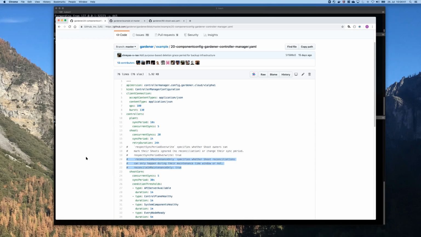And also another motivation is basically that you can have shooted seed clusters. So your seed cluster is nothing more than a shoot cluster, and by having different maintenance time windows between the seed and the shoot cluster, you can separate their reconciliation from each other, so that you can basically bring a certain stability into your whole infrastructure, in your whole Gardener environment, to avoid some service disruption of your shoot clusters and also your seed clusters. So that is mainly the motivation behind it, why we can do it.